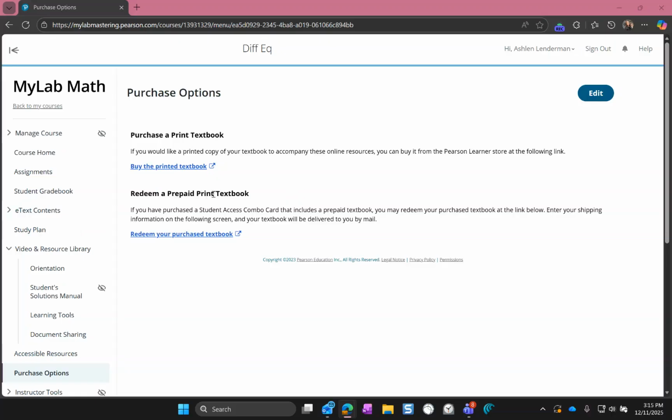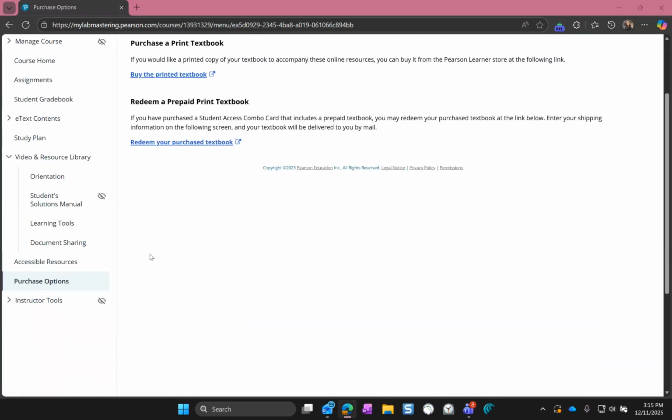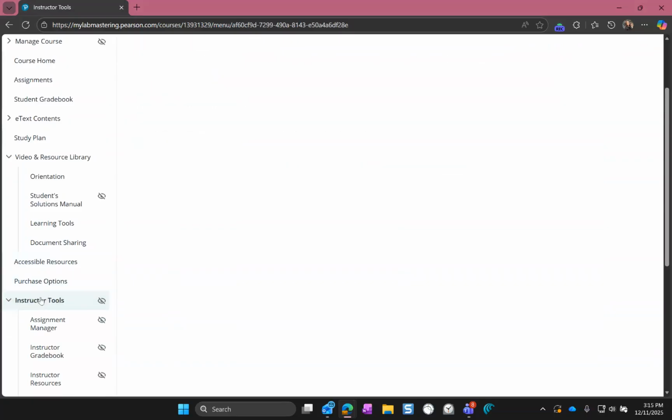Now, the redeeming a prepaid print textbook, if you'd like, the bookstore can order combo access cards. So it's actually an access card for MyLab with e-text that also contains the prepaid cost of the print upgrade. So this is helpful for maybe someone on a scholarship who knows they're going to need a print textbook. They can buy that combo access card. They won't have to use their credit card at a later date. It'll already be prepaid and they just redeem it right here and put in their mailing address.